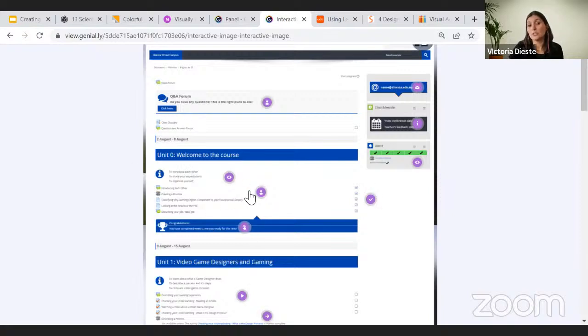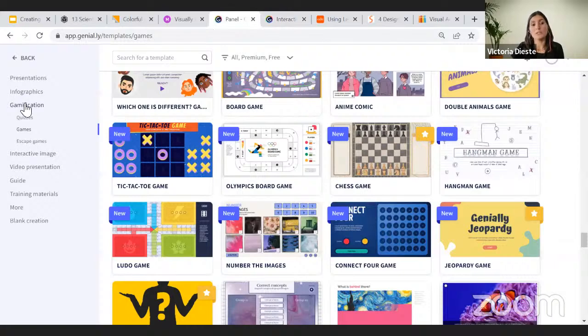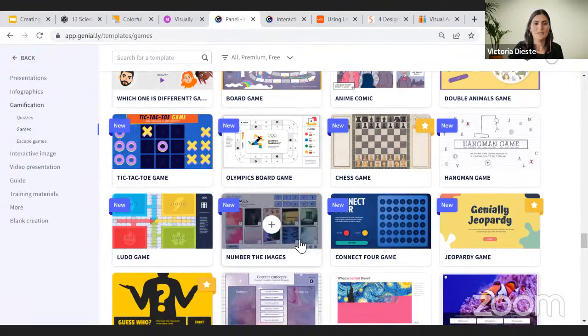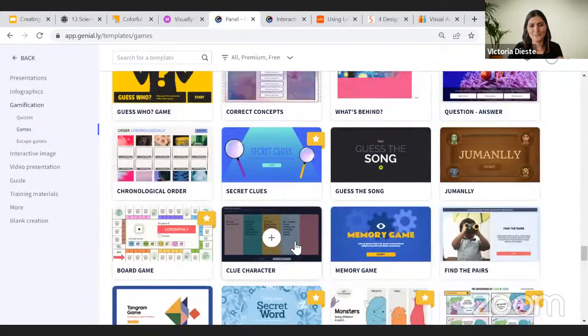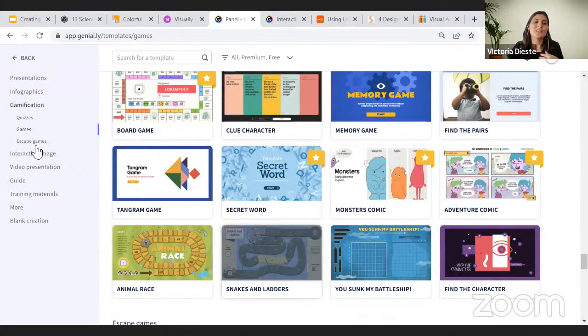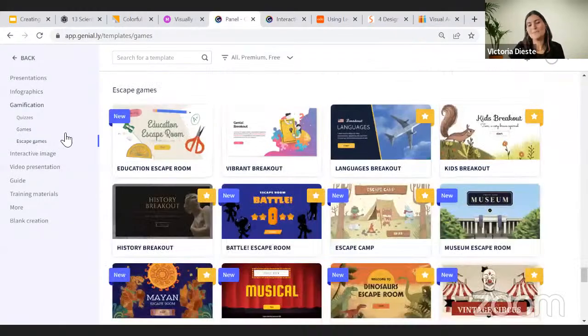This is very useful for when you have a new course and you need to let students know where the different things in your course are. Those are interactive images. For games, again, you can have a lot of different options. I think I didn't share my presentation with audio, so you won't be able to listen to the audio. I'm sorry for that. The ones I like the most are escape games.